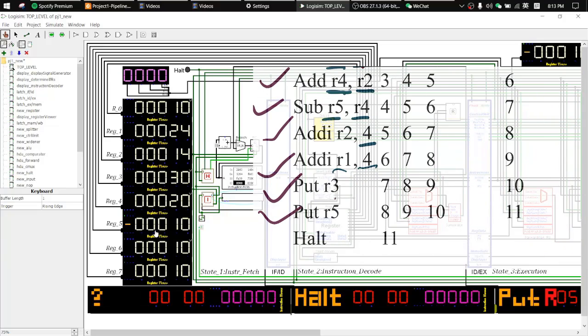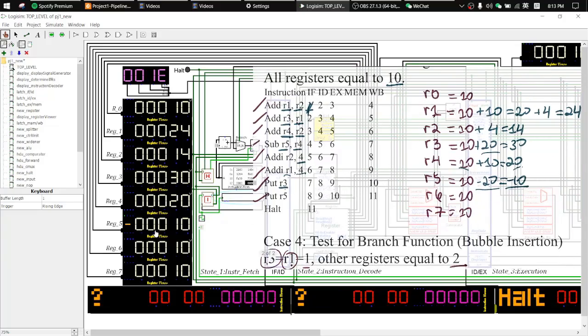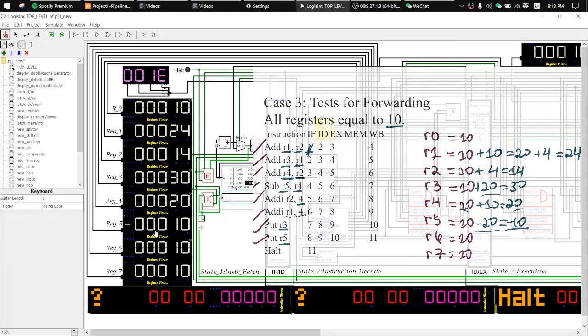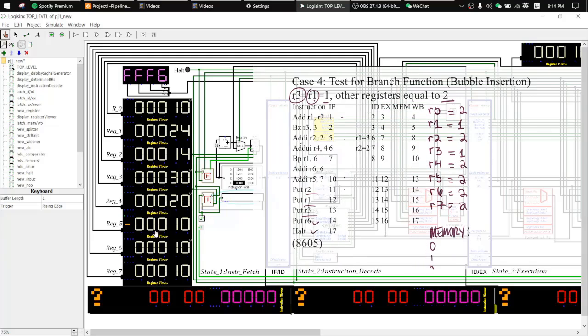And lastly, we're going to put the value from register 3 to the LED, which is 1E. And 1E is the hexadecimal format of 30. And then R5 is negative 10, and F6 is the hexadecimal 2's complement format for negative 10. So that's for the third test case. Now let's move to the fourth test case.